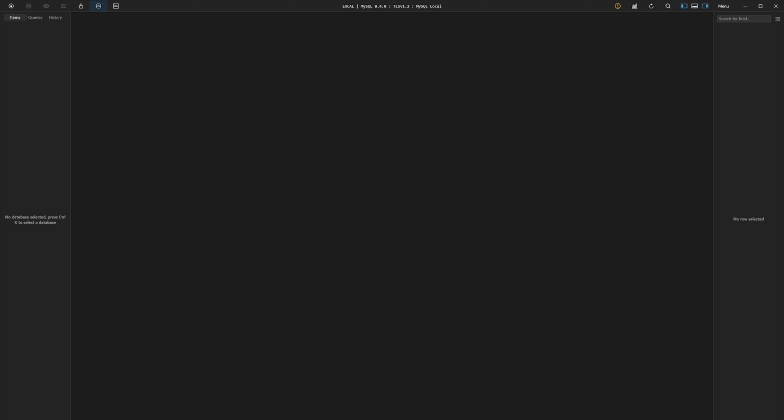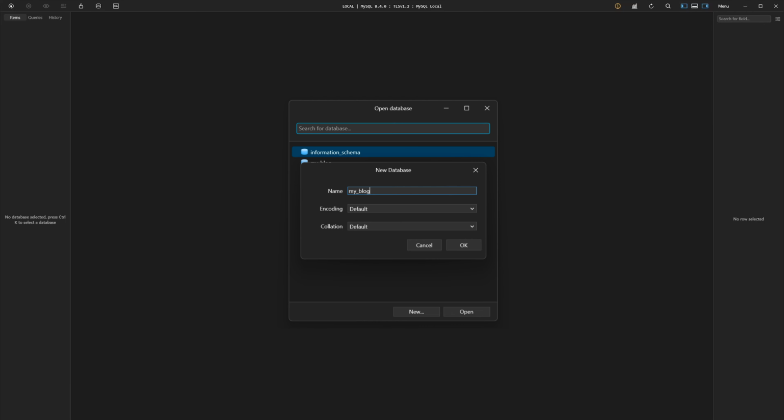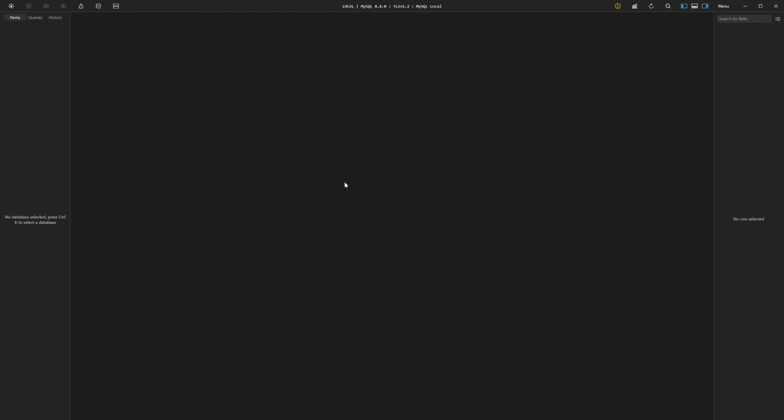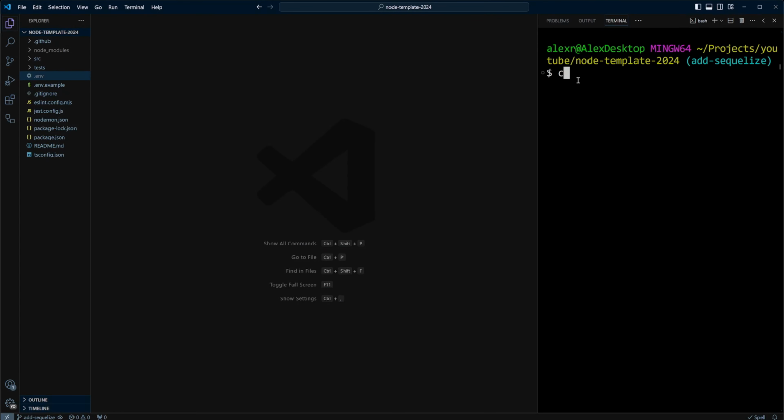So in TablePlus, right here on the very top, you can click the Show Databases icon, or you can simply do Control key or Command key, and then you have the schemas that we have. So let's create a new one. We'll call it just simply My Blog, and we'll leave everything as default. Click OK, and now we can open this database, and obviously there are no tables. Let's switch to VS Code and open a .env file.